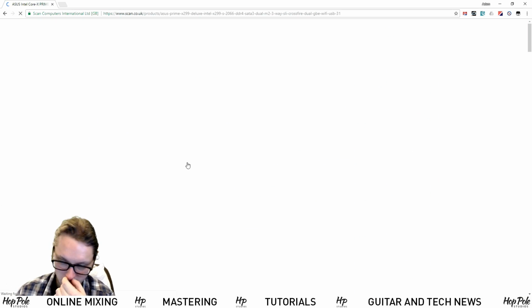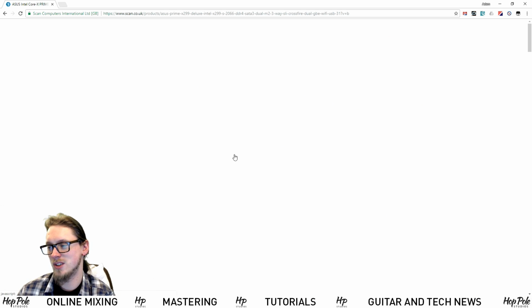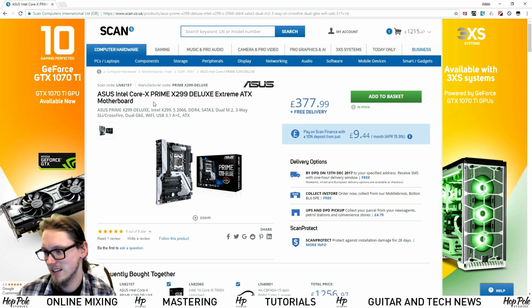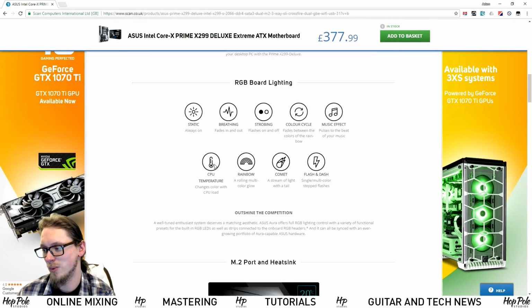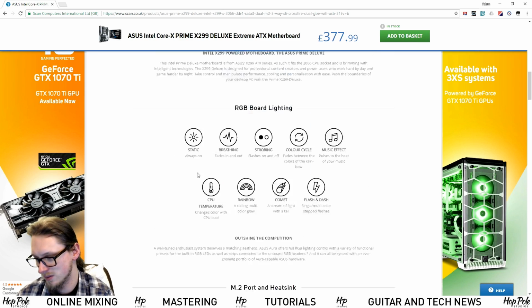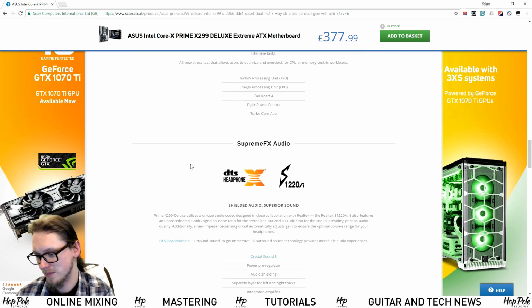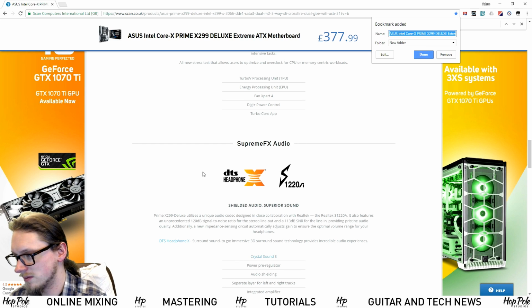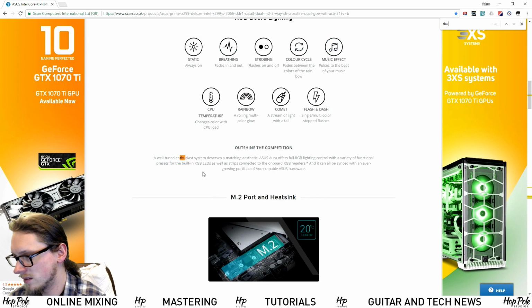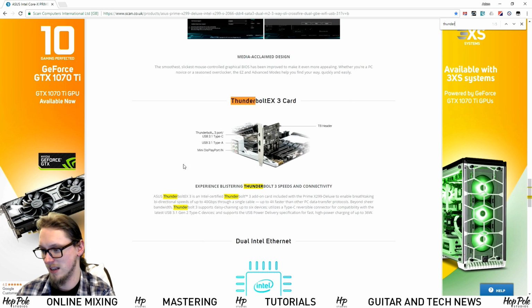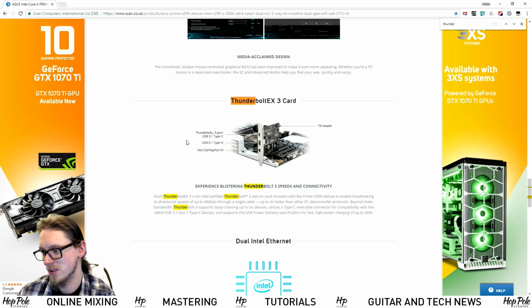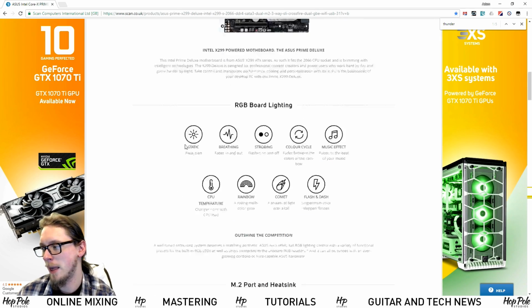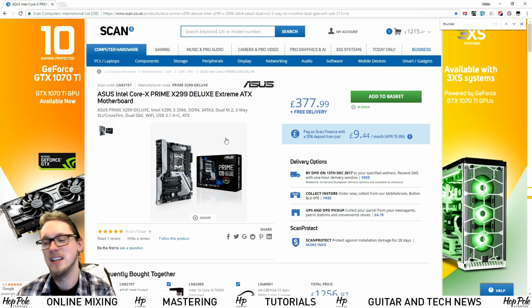So we're looking at the Asus Prime X299, which again should be completely compatible with the Thunderbolt card that we talked about before. Thunderbolt EX3 card, yeah. So this definitely supports the Thunderbolt card that we were talking about earlier. So let's add that motherboard to the basket.